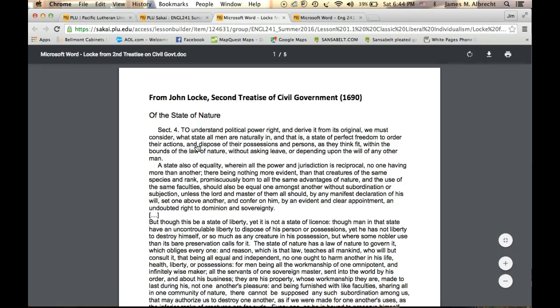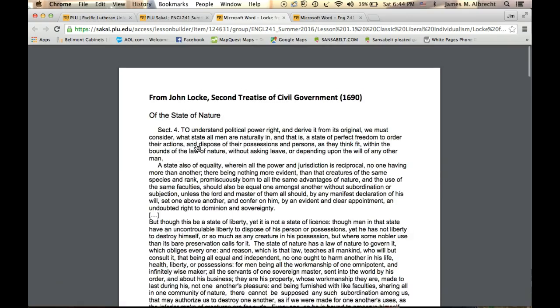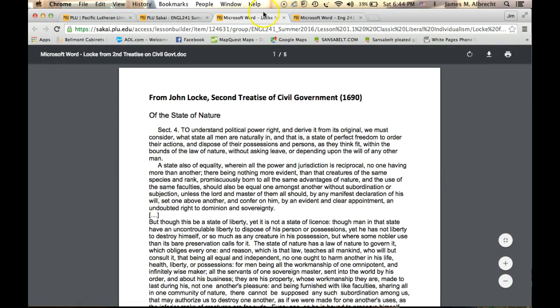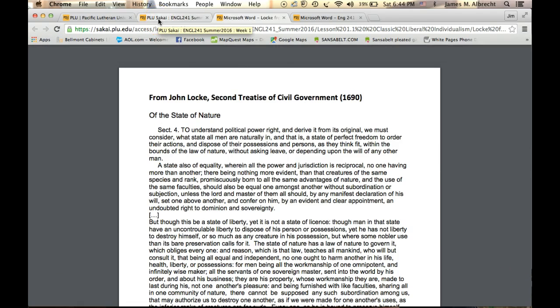So when you click on these links, they're going to take you to a PDF. So here is the reading for John Locke that you'll be doing for Monday, for later today, if you're doing the Getting Started lesson on time.